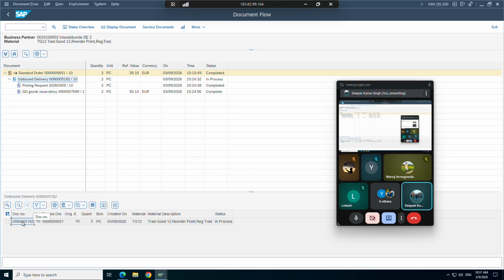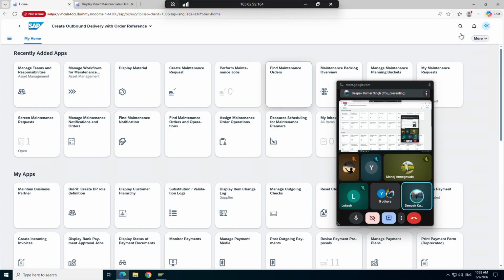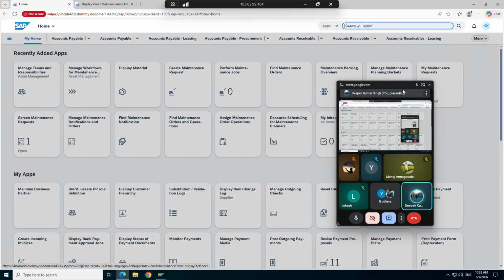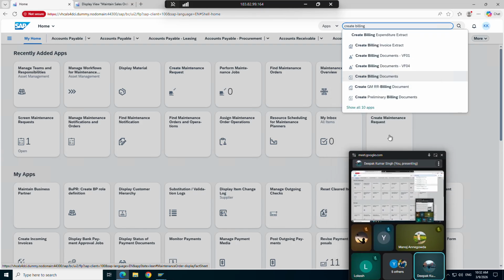We are trying to do billing with respect to the delivery. The T code for invoice is BF01, or let me go to Fiori only. From Fiori only we will do this invoice. So now we are trying to create billing. Let's see what the app name for billing is. You see, create billing document, BF01. So both are the same, but this is the GUI screen, this is the Fiori screen. Let's go here.